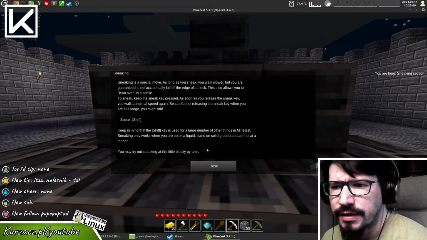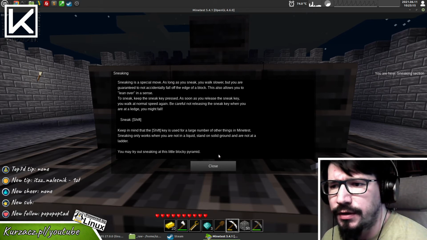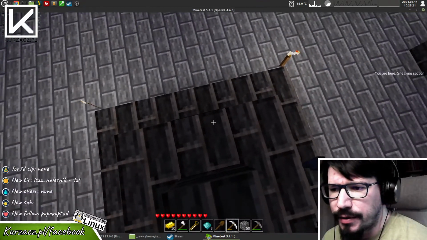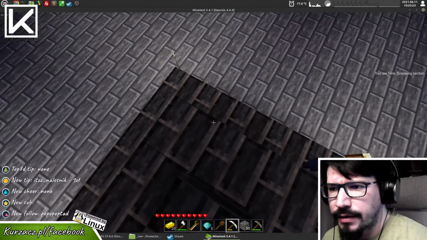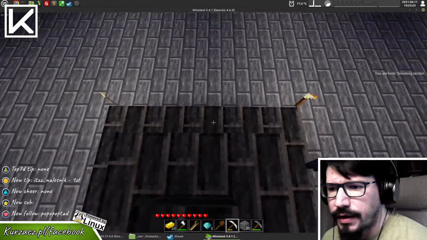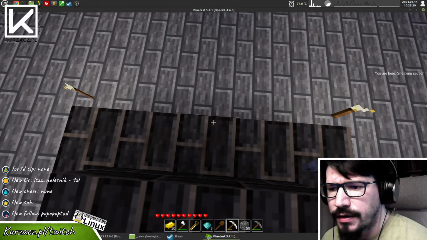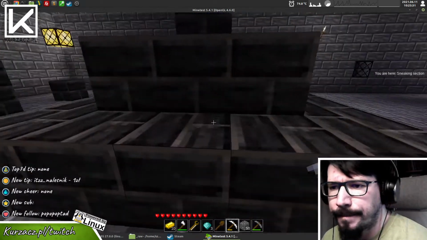Keep in mind that shift key is used for a large number of other things in Minetest. Sneaking only works when you are not in a liquid, stand on solid ground and are not at ladder. We can get to pyramid. With shift key pressed, I can move, but I cannot fall. If I release shift, I can fall again.